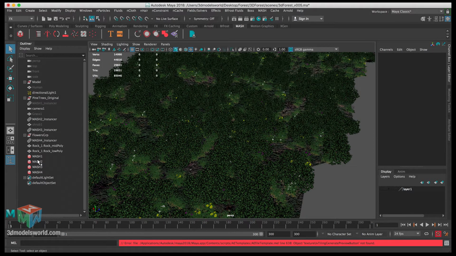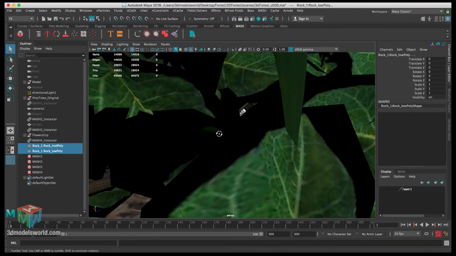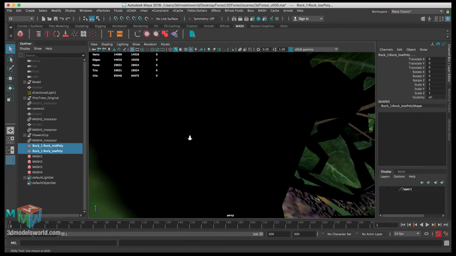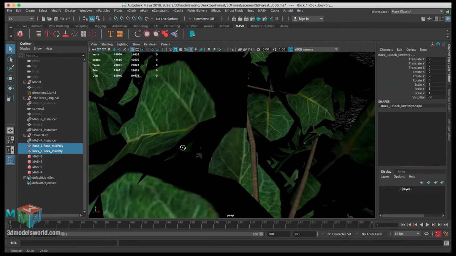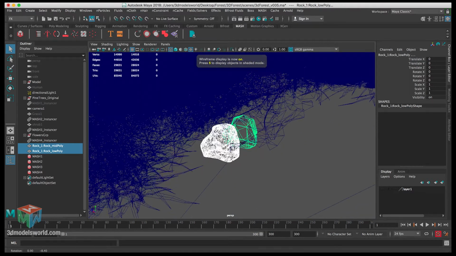Okay, so we imported the rocks. Let's make sure we find them under the outliner. There they are. And then let's press F so we can see them. Okay, now they are inside somewhere in a shrub. Let's press 4. You can see them. Okay, there they are. So let's scale. We want the rocks to be a little bit big.